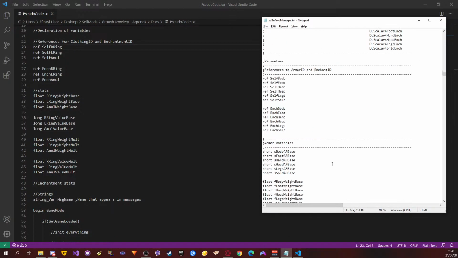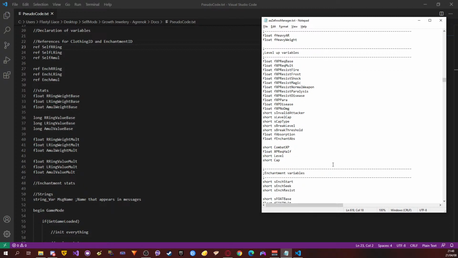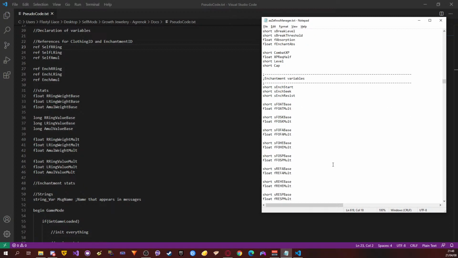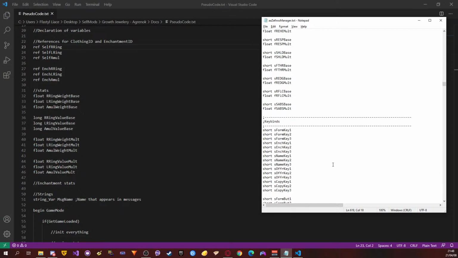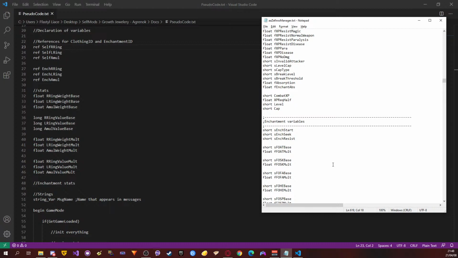What else did I really need? Oh yeah, there's weight adjustment, because it could be heavy or light. And there's the level up variables, I'll leave that for later. Enchantment. Yeah, because a number is an int that's actually used in the game, and they don't use floats, but because the levels could be incremental, I gotta make sure to have float multipliers.